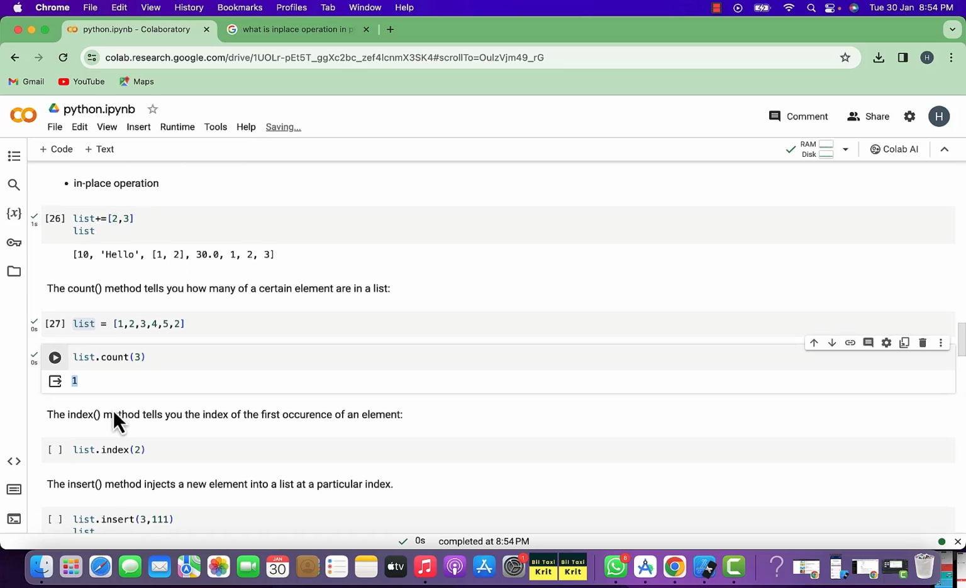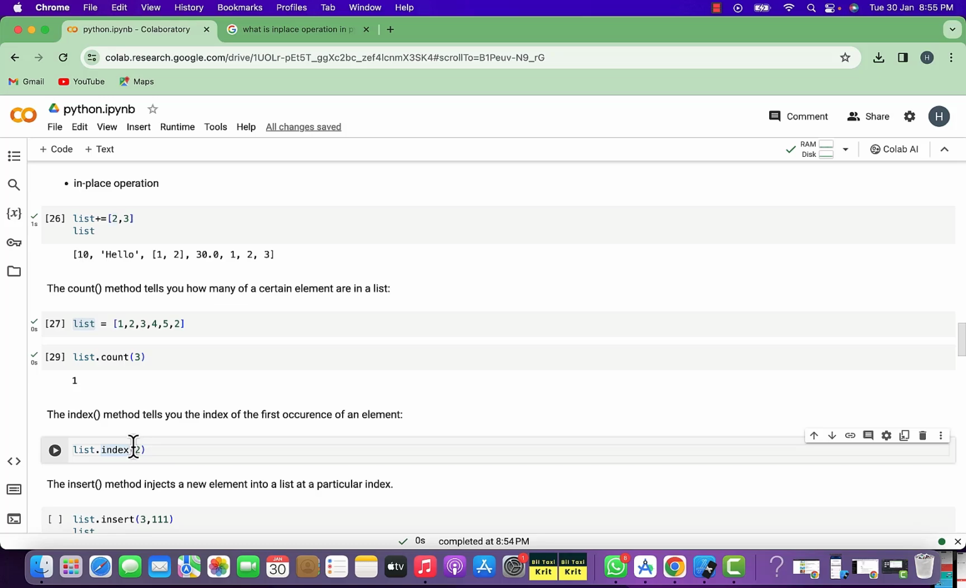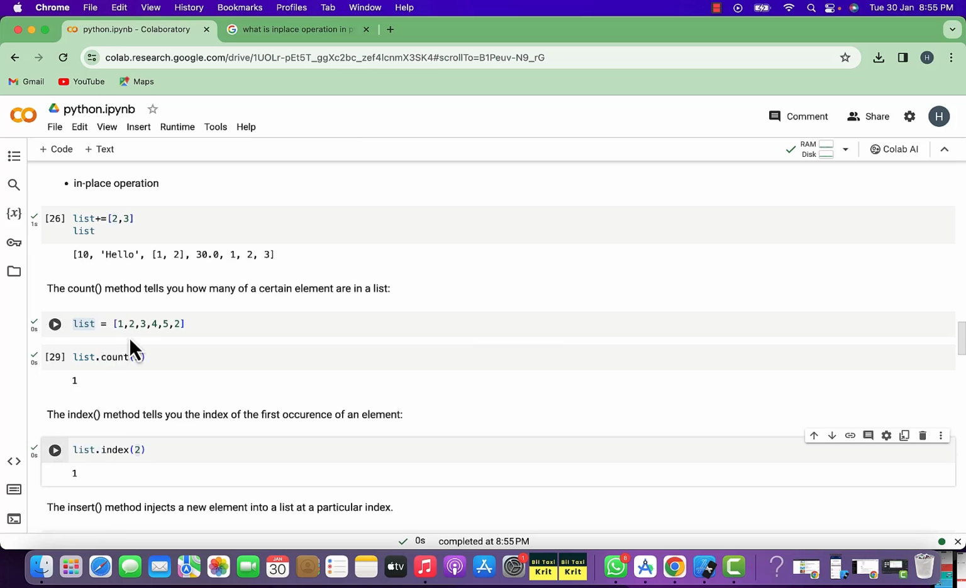Similarly, if you want to get the index of any value, you can get it with the help of the index function. The index method tells you the index of the first occurrence of an element. Here, if we use list.index and specify 2, it will show us the index of 2, but it will show the index of the first 2 which appears in this list. So let's run it, and we should get the output equal to 1 because 2 is present at index 1. There you can see that.